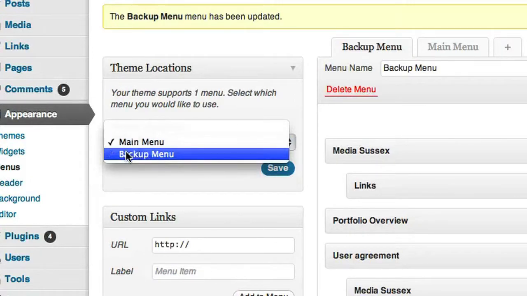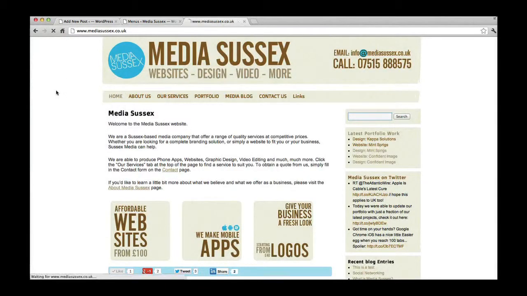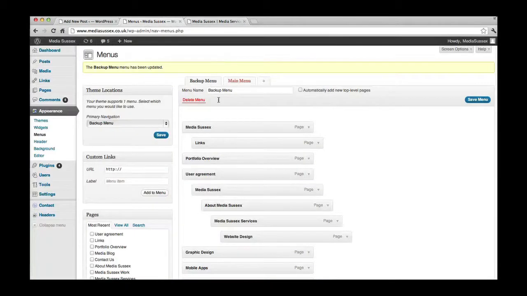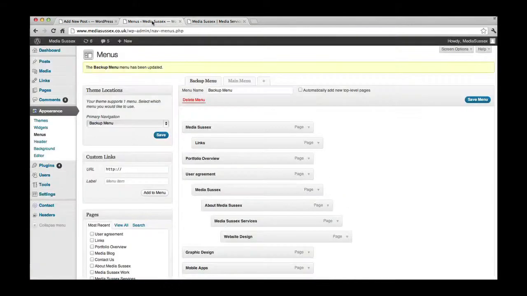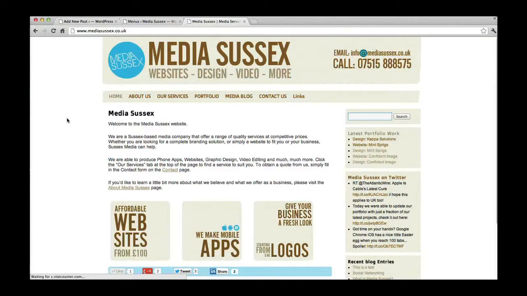If I select Backup Menu, save, and refresh this page, you'll see it's gone crazy. Absolutely crazy. And which one was it? It was user agreement that has lots and lots underneath it, and I just keep going forever. But I'm going to change that back to main menu because I don't want it to get too confusing for any visitors that may be here at the moment. So reload, and there we go, back to normal.